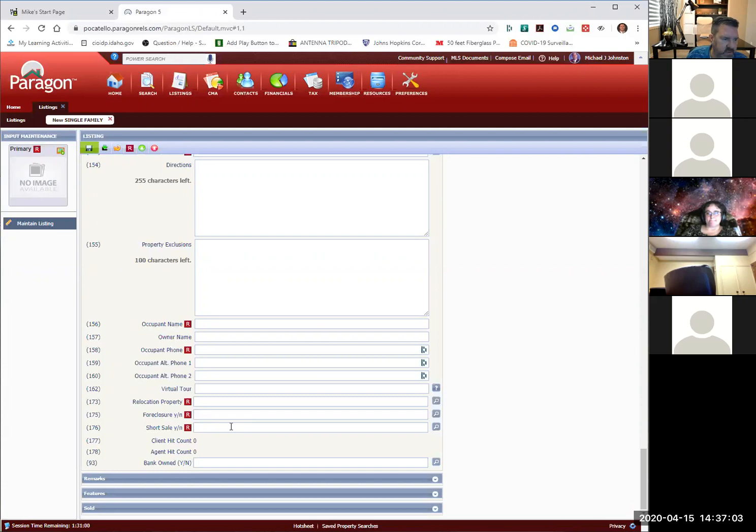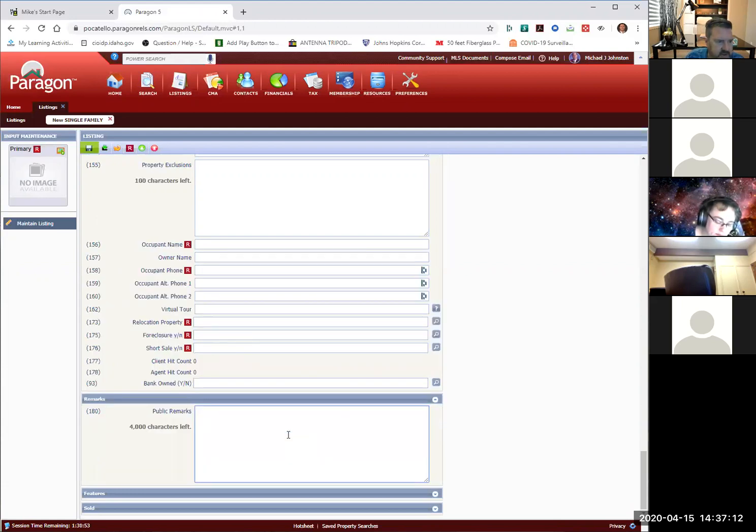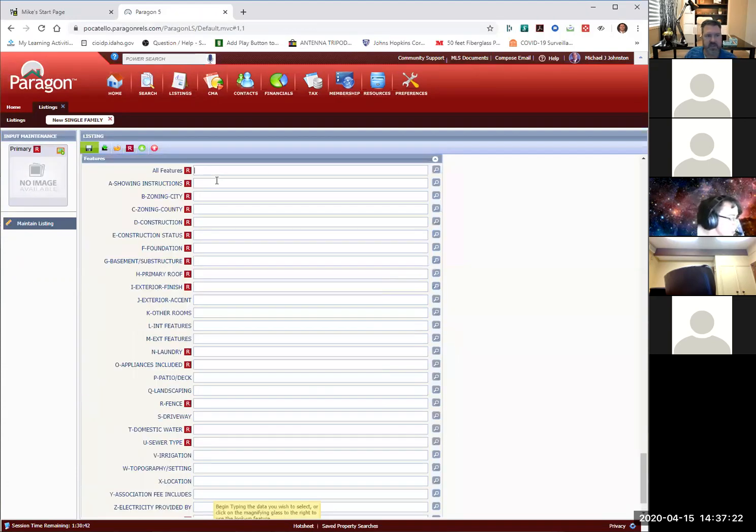Okay, bank owned, yes or no. Remarks. Here you've got the public remarks. Features. Here you can go into all the features. You can start putting in showing instructions, and you can search over here of what the differences are. So if you use that MLS data sheet that we talked about earlier, it has all the things that you can click or mark on it. So when you come over here to enter the information, you can enter it in appropriately.